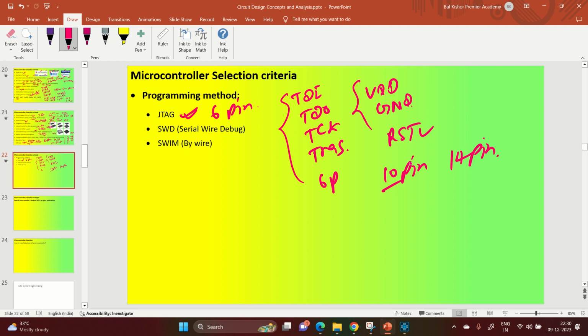You can create your own JTAG with 6 pins or 10 pins or 14 pins, or the main JTAG that comes from the direct programming jigs is 20 pins. So these 20 pins have a lot of extra pins and recurring pins. I mean to say duplicate pins. So this 20 pin also can be converted to 6 pins or 10 pins or 14 pins. Okay.